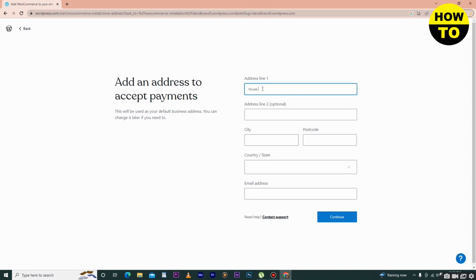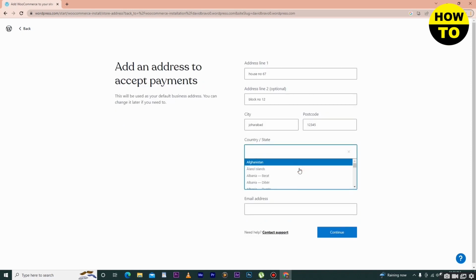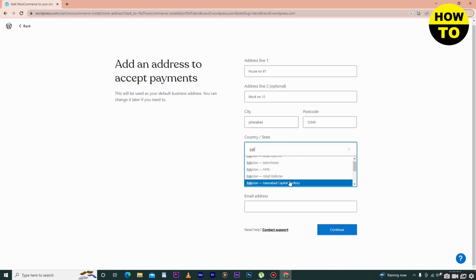In the first line you have to add your address, like your home street, and in the second line you also have to type your address. After that, type your city, and in the next section just type your postal code. Here select your country or state. In my case, I am selecting my country.